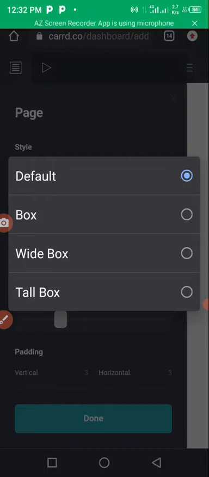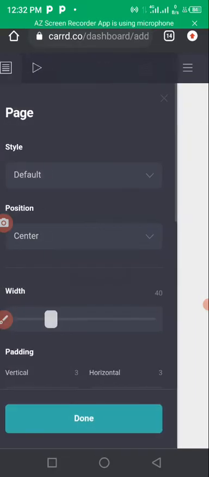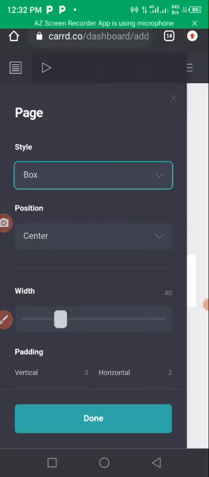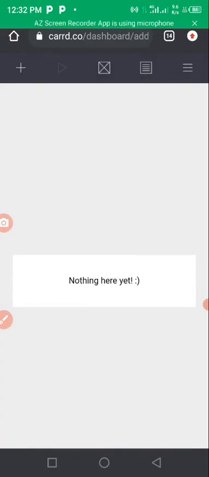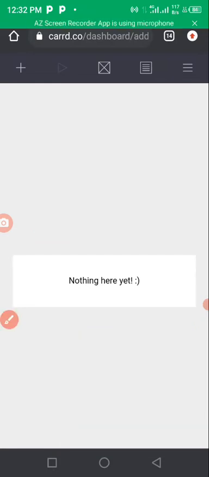You can make it be in box format. I want you to notice the difference between the default and other options. Let's click on the page again. On the default, you've seen it initially. As you want to take a box, let's click on the box. You will notice that the feature will change. It's giving us a box over here, so the 'nothing here yet' is inside the box now. So we are setting your page up. We'll talk about that later.